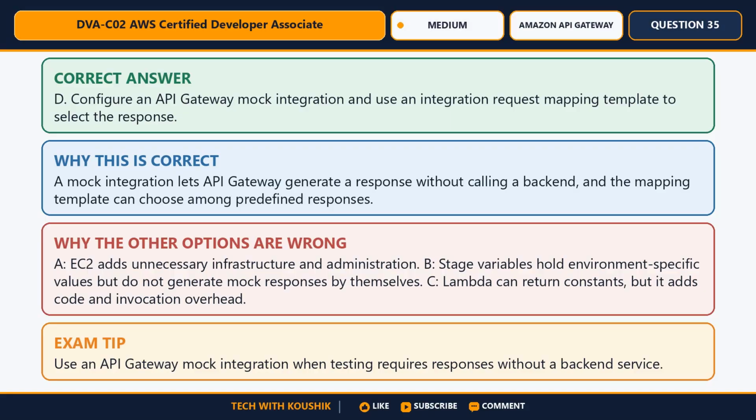The correct answer is D. Configure an API Gateway mock integration and use an integration request mapping template to select the response. Here's why. A mock integration lets API Gateway generate a response without calling a backend, and the mapping template can choose among predefined responses. Why are the other options not correct?